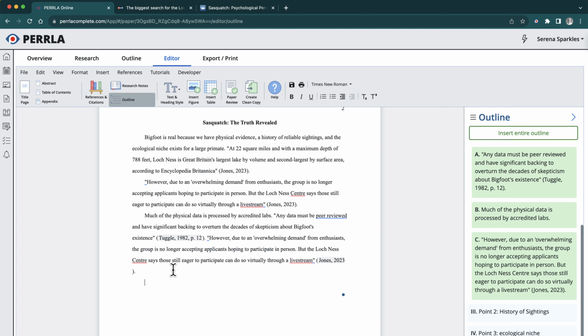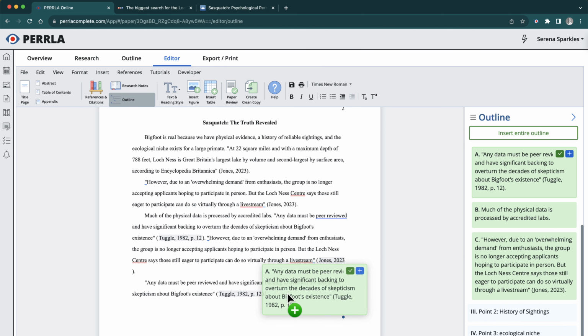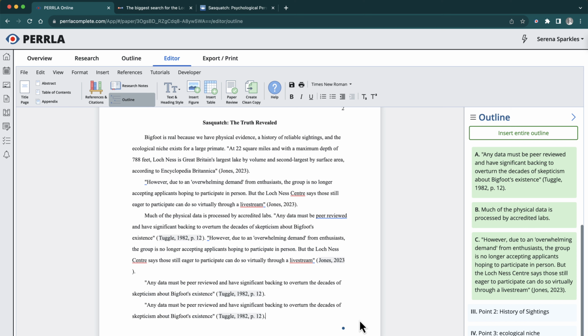Now, let's say that, you know what, I actually want to use that quote there a second time later on, right? It's really great. It made a lot of sense in that first point, but now I'm getting to the second point, and actually it makes sense there again as well. Well, that's fine. I can just reuse that as many times as I want. Every time I drag it, it's going to create a new citation for it in the paper, and it's going to re-add that text automatically.